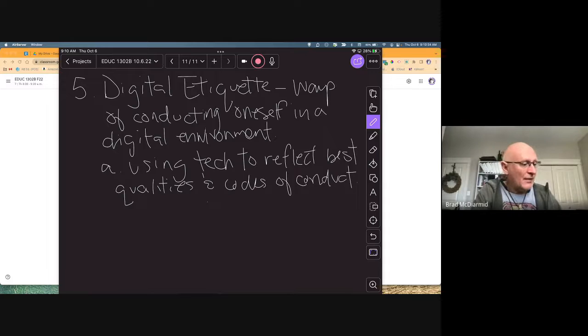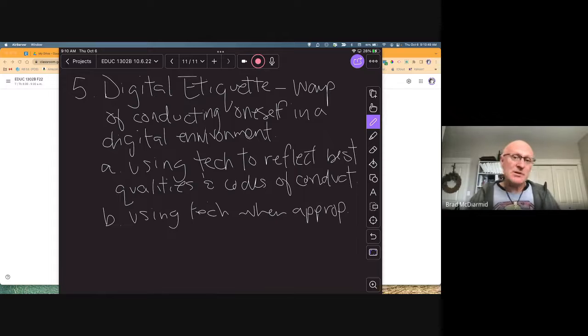Okay, and then part of digital etiquette is also using technology when appropriate. Because there are times when it's not appropriate to use technology, and I don't mean when we're searching information for a report or something like that. I'm talking about sitting in a job interview and checking your messages to see who's messaging you, right? Obviously that would not be using technology when appropriate, right?